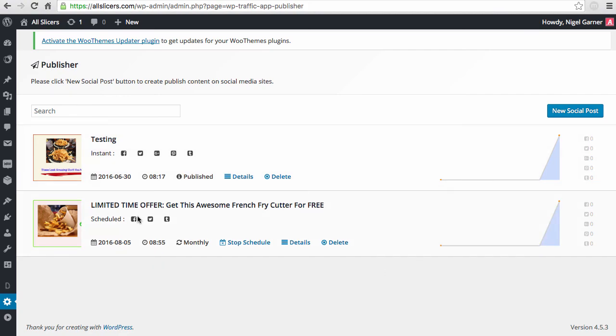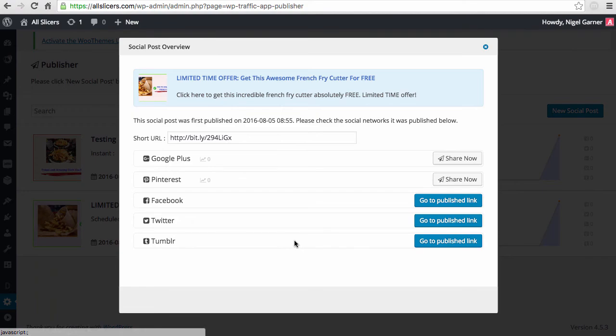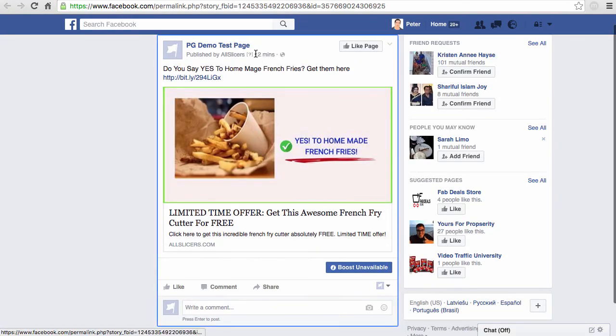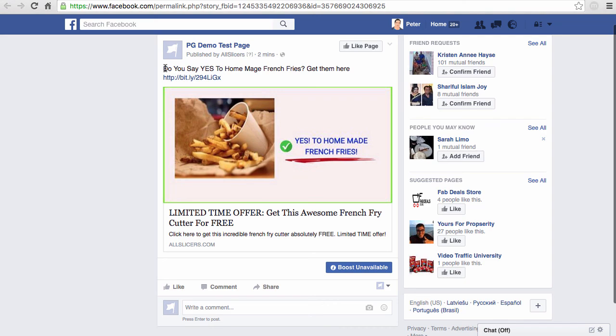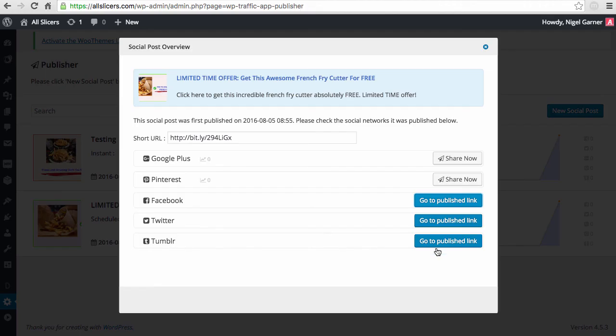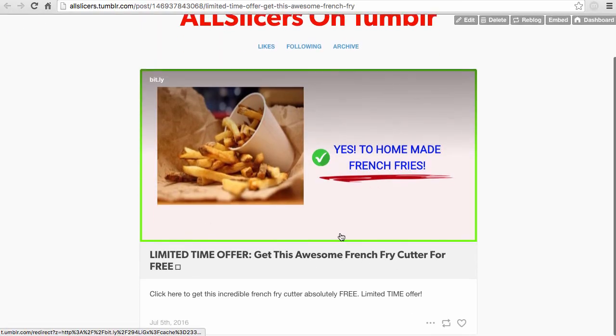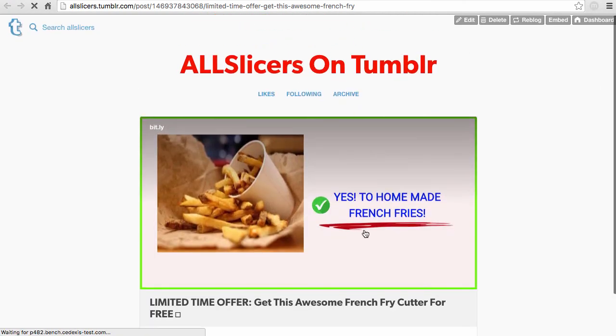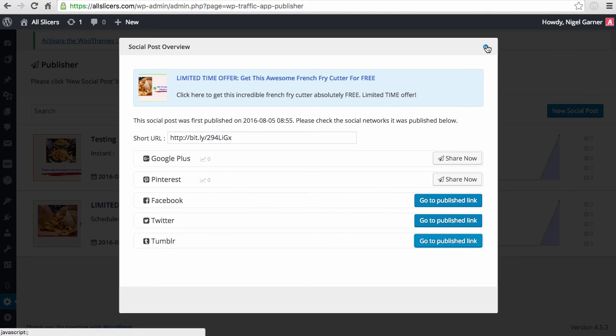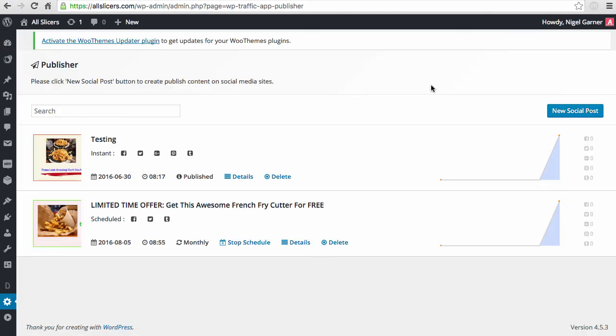So now I can show you the details about the post. So let me go here, and as you can see, you can immediately see here the published link. So you can click on that and it's going to take you to Facebook, and as you can see, it was published 2 minutes ago, and here is our text on the top, here is our custom image, and here is our link that's going to take us back to the page where we promote that French fries stuff, right? And the same if we go to Tumblr, again, you can see all the details here, and if you click through, you are going to be redirected to the website, right? So that's basically how WP Traffic app works.